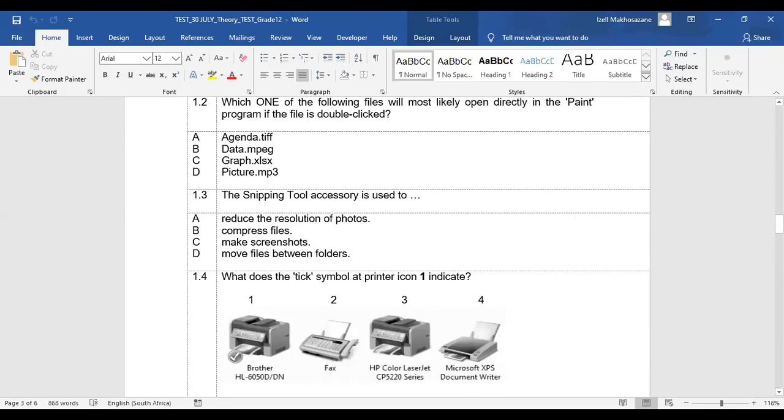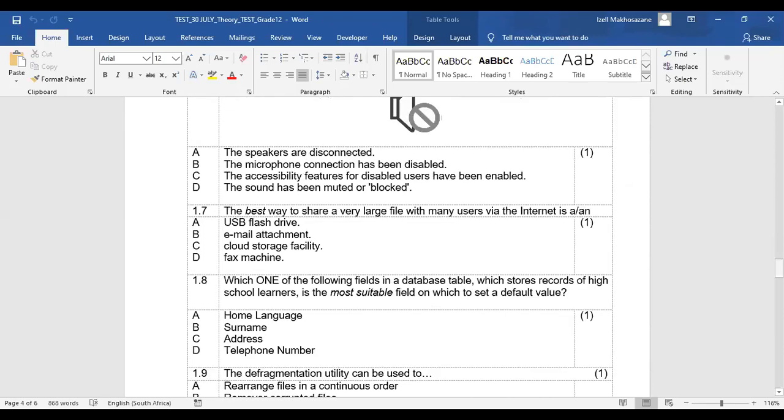Question 1.7. The best way to share a very large file with many users via the internet is A, the USB flash drive, B, email attachment, C, cloud storage facility, D, fax machine.